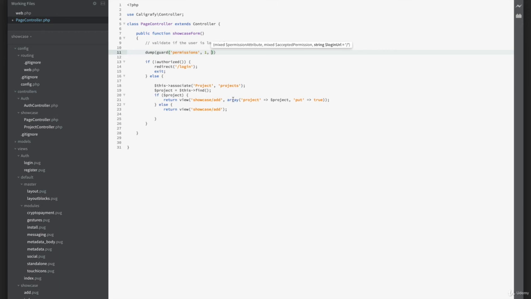Okay, and the third parameter you would want to give it is where do I take them in case it's not allowed. In that case we need to take them back to the login URL. What is the login URL in our case? It is this. Okay, so this is what this function is going to do for us.